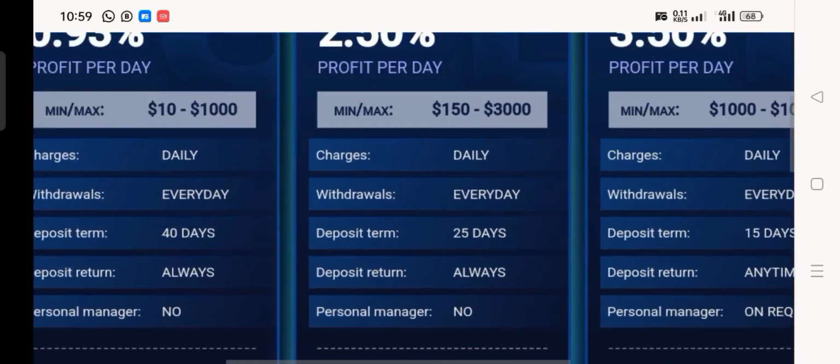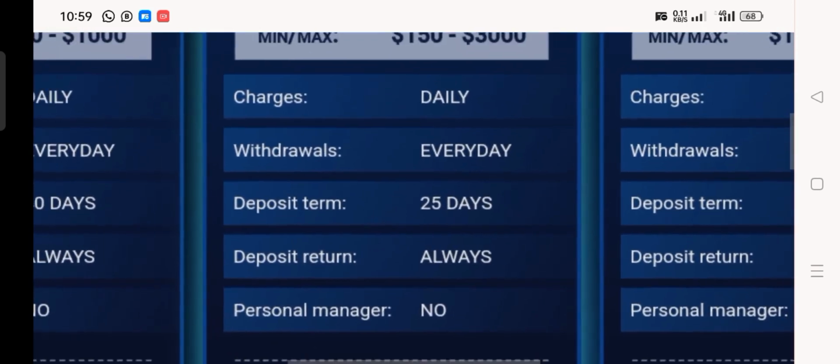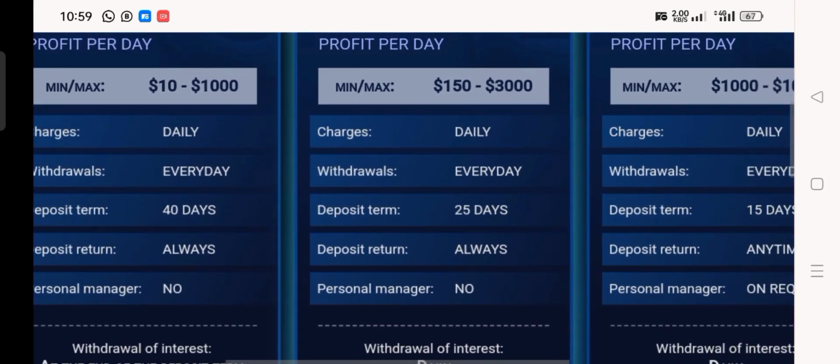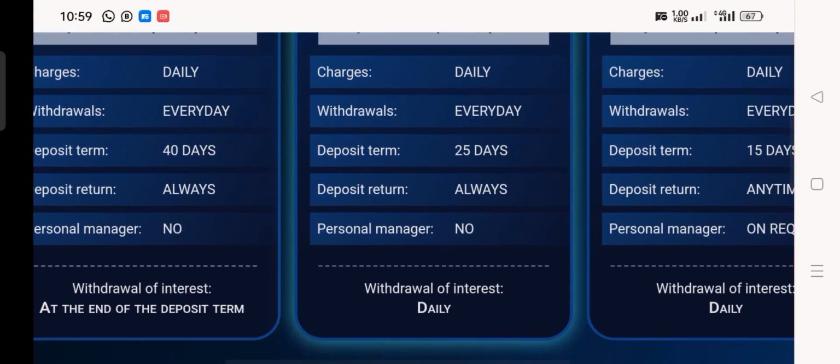So just like I told you guys, it's going to be for 25 days, and my deposit, that's my actual investment, is still going to return to my account after the 25 days, and withdrawal of interest is daily. So that is why and how I'm getting this 4.05 USDT daily instantly on my wallet. And before the end of this video, I'm going to show you guys how to be getting it instantly to your wallet.